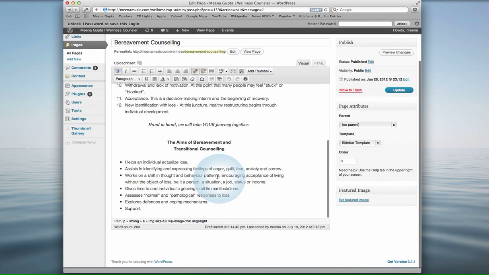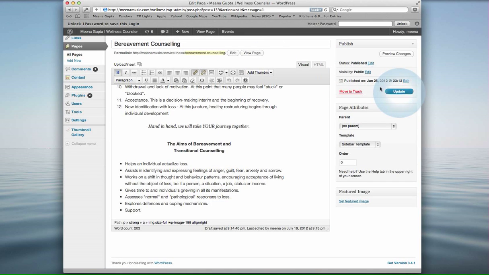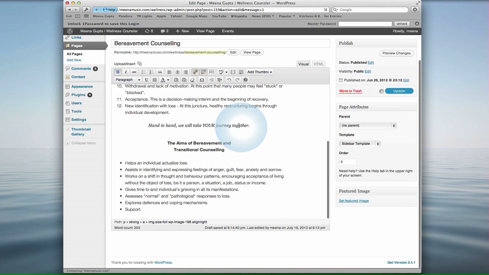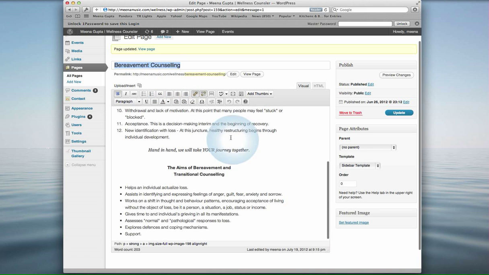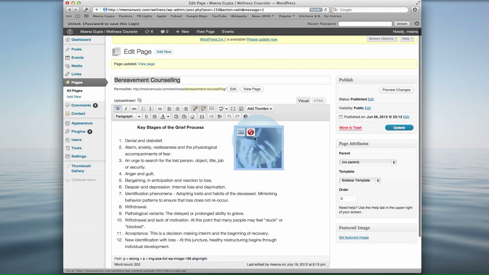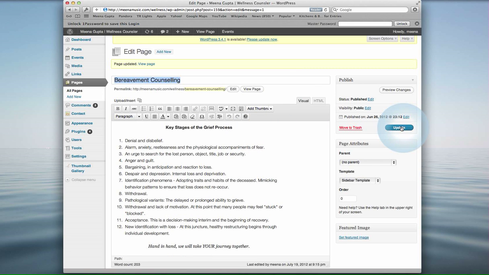So let's say we decided that we did not like that image and we wanted to delete it. All we would have to do is hover over the image here and hit the delete image button and hit the update, and the images would all go away. So that's all you need to do to add images to your posts or pages.